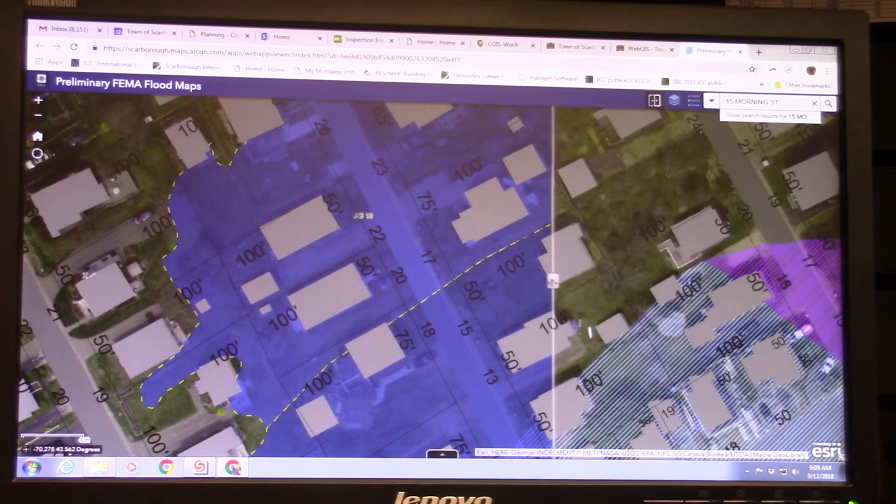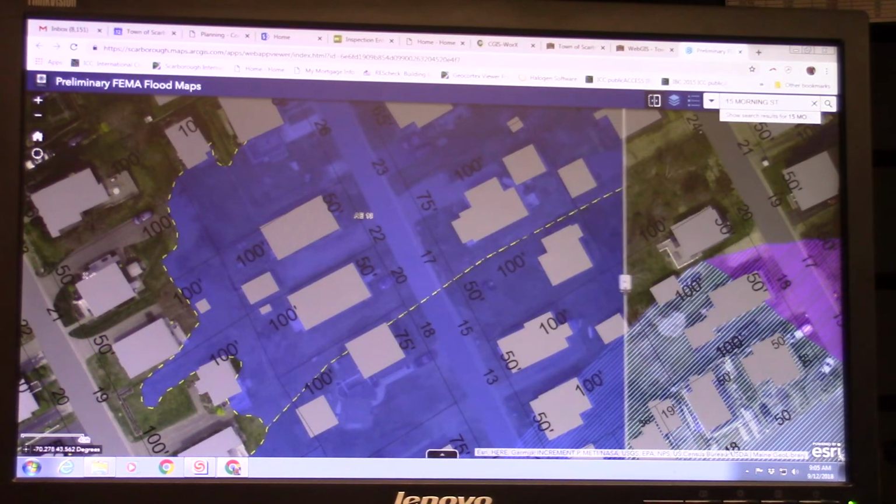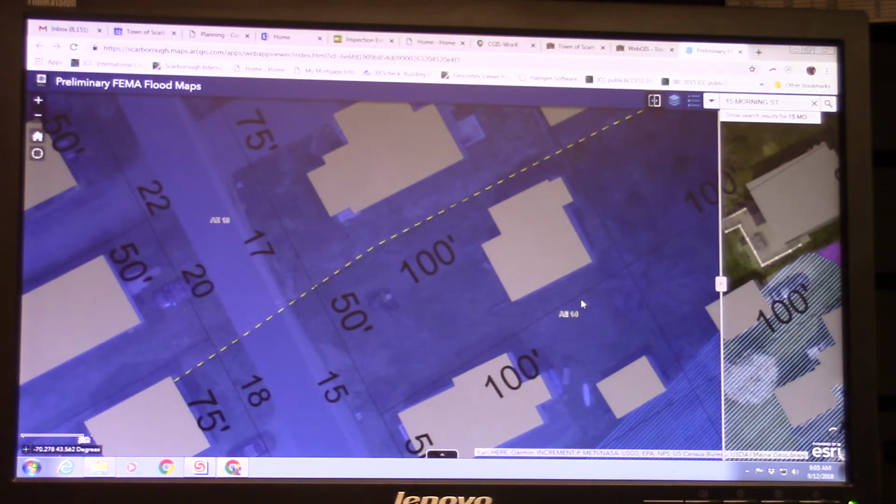So you can see that 15 Morning Street was not in any special flood hazard area before, because here's where that area is, but now as you drag it forward, you see the entire lot is now in a special flood hazard area. To figure out what type of flood hazard area, you'll notice that there's this gutter line. We call it a gutter line. It's a dashed yellow line. It separates different flood zones.